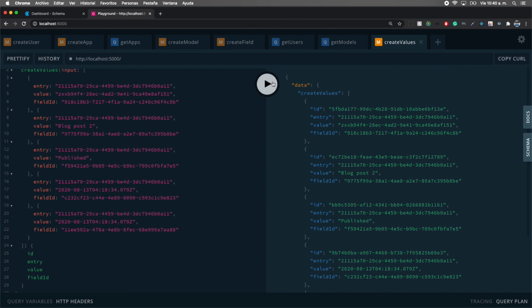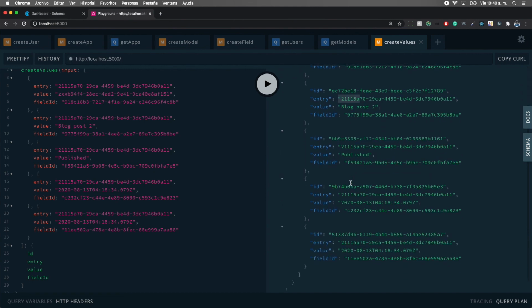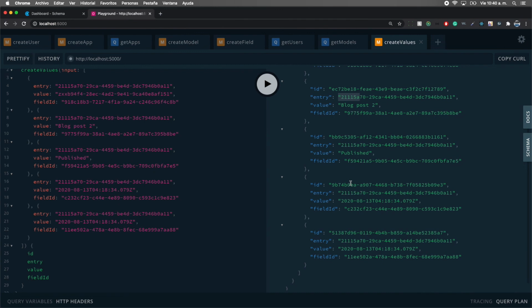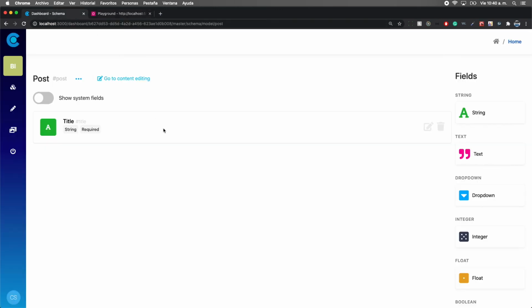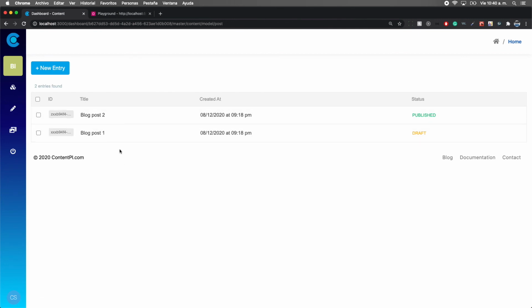So I create a new one. The ID is different. The entry ID is different. So that's like a second row, for example. So now if we go to our dashboard and we go to content editing, we are going to see our data here. Blog post 1 as draft and blog post 2 as draft. So what do you think?